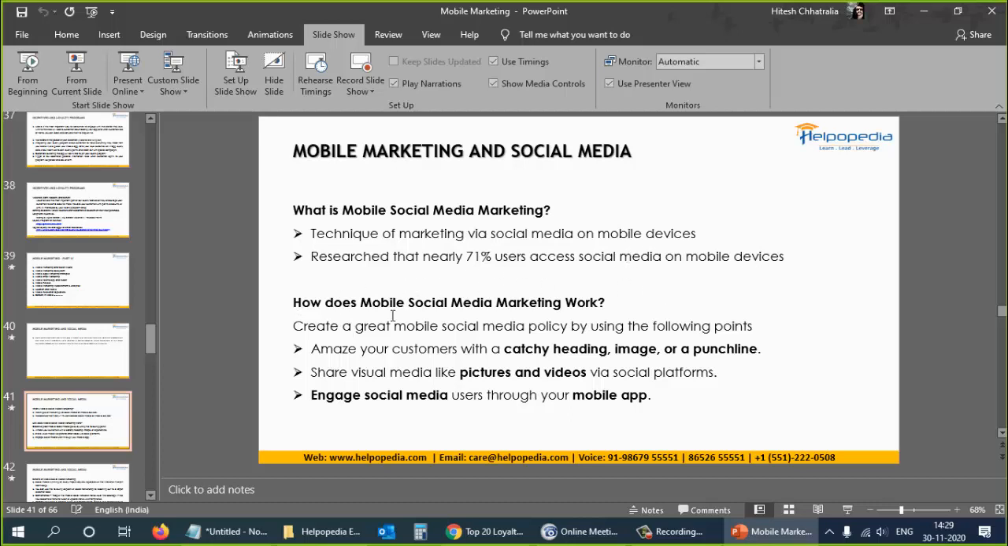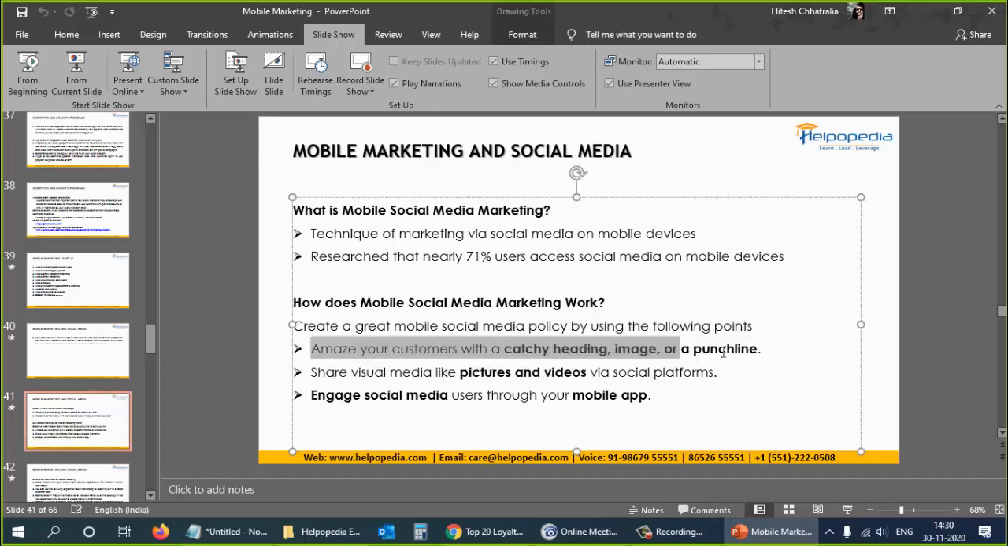And how does mobile social media marketing work? We can create a great mobile social media policy by amazing your customers with catchy headings, images and punchlines, using visuals like pictures and videos, and then engaging social media users through the mobile app. These two things we have already learned while creating ads in Facebook, Google and Instagram, but this is something specific to mobile marketing which we need to know: that we can engage people in your app.